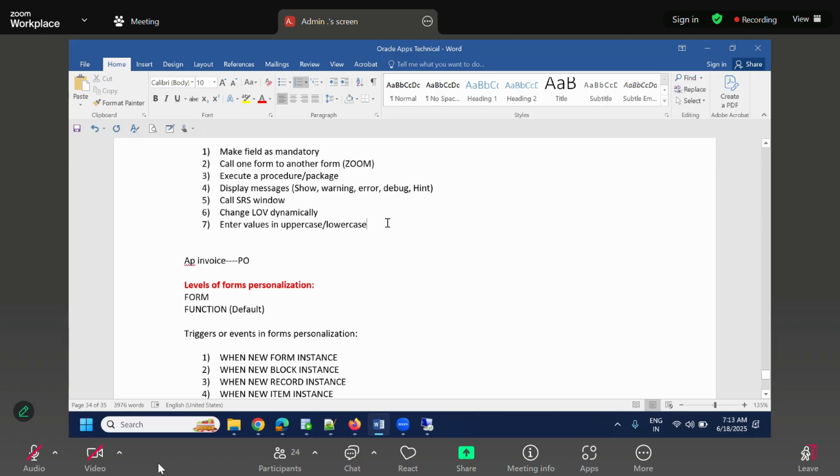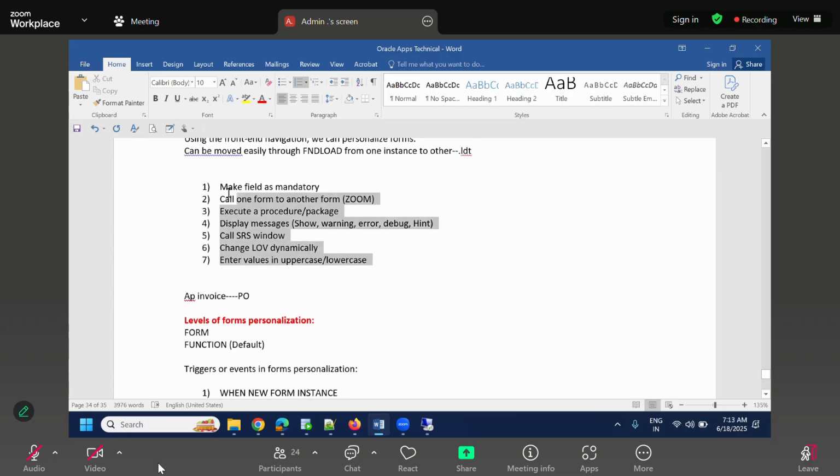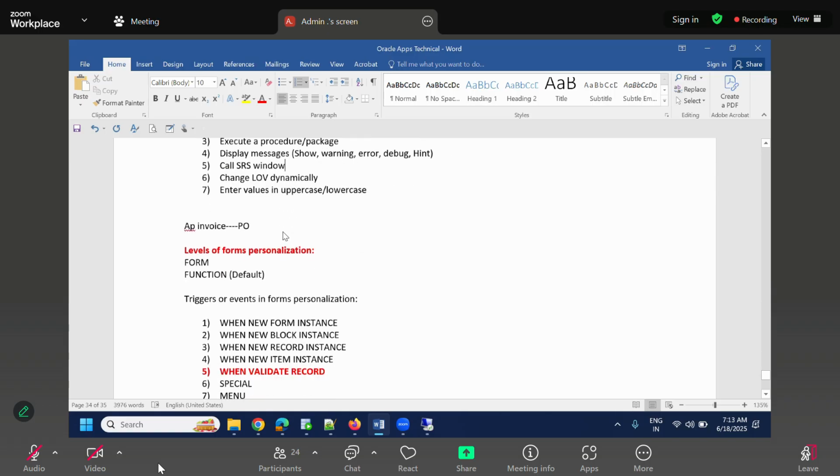So for example, the user is entering the invoice number. The invoice number is always in uppercase. So by mistake, sometimes the user will enter lowercase. I don't want to give that chance. So whenever the user enters lowercase with the keyboard, it has to convert to uppercase. In that case, we'll use form personalization. Okay. So these many things we can achieve through form personalizations. Maybe some more cases we'll discuss later.